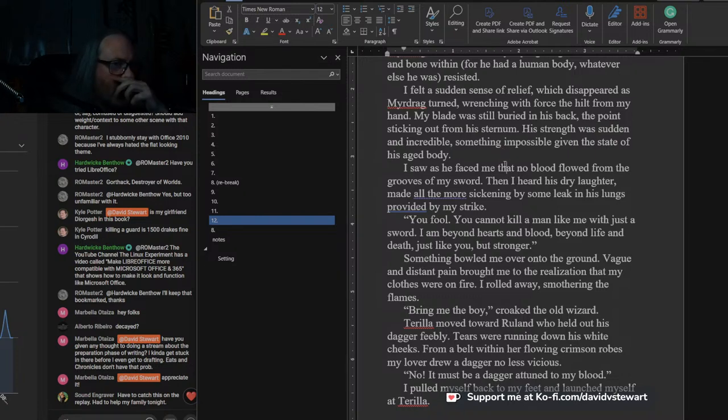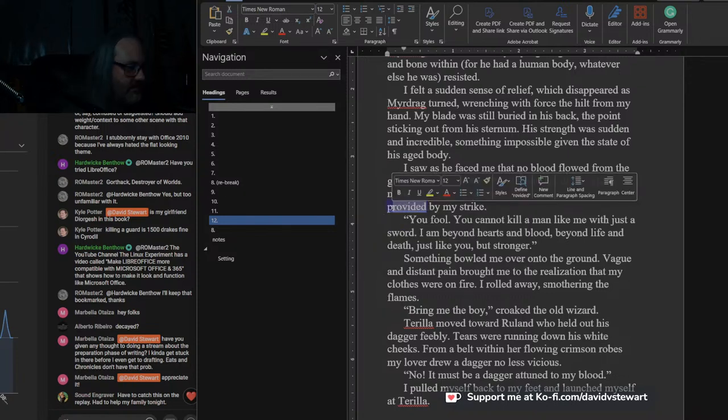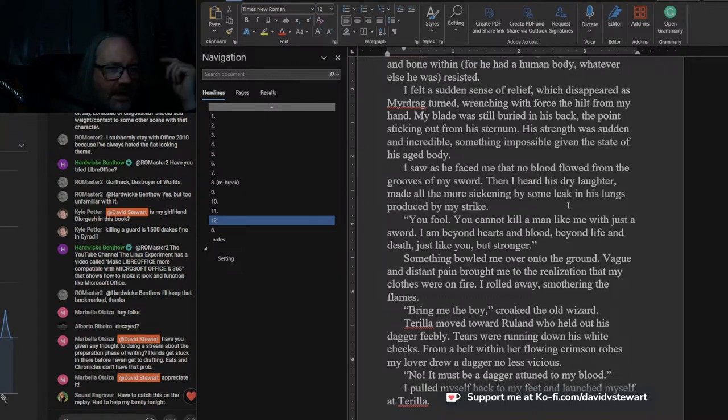I saw as he faced me that no blood flowed from the grooves of my sword. Then I heard his dry laughter, made all the more sickening by some leak in his lungs produced by my strike. You fool, you cannot kill a man like me with just a sword. I am beyond hearts and blood, beyond life and death, just like you, but stronger.